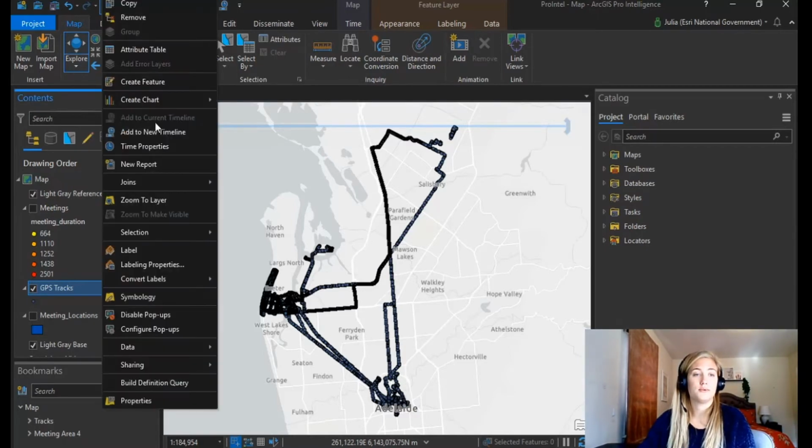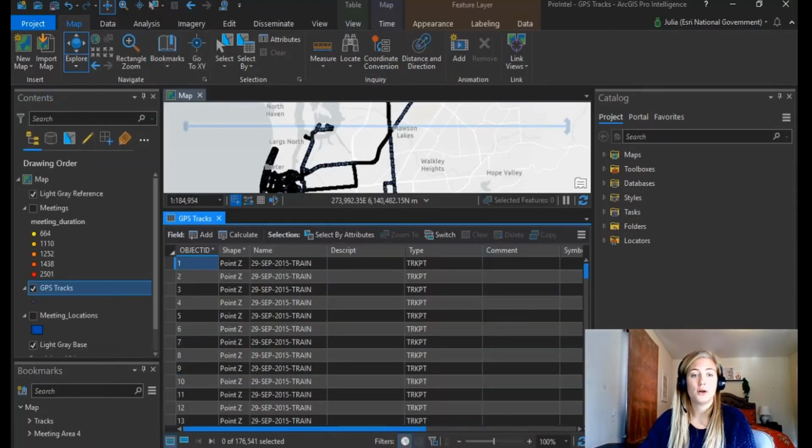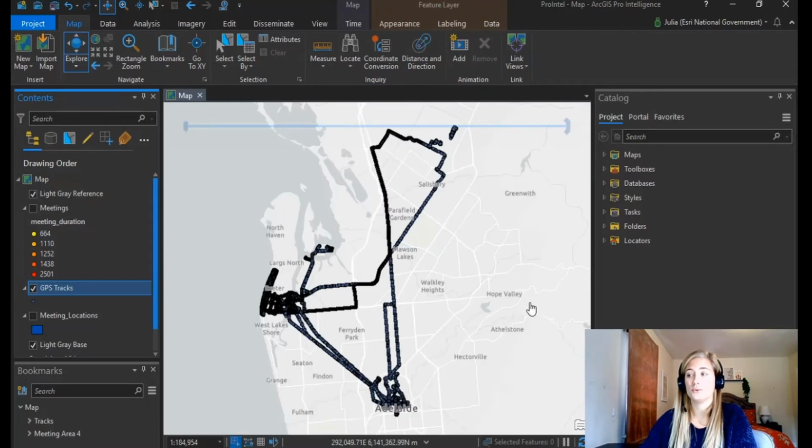So if I open the attribute table for this GPS tracks layer, we'll notice that there's over 150,000 waypoints within this layer. Now this layer is time enabled, which is going to allow us to analyze not only where these individuals traveled, but when they're traveling and who they met with. This would be nearly impossible with just a spreadsheet or the naked eye alone. If we only had access to the tools within ArcGIS Pro, we might try running a hotspot on these trajectories to determine common meeting areas. But in Pro Intelligence, however, we can take this a step further.